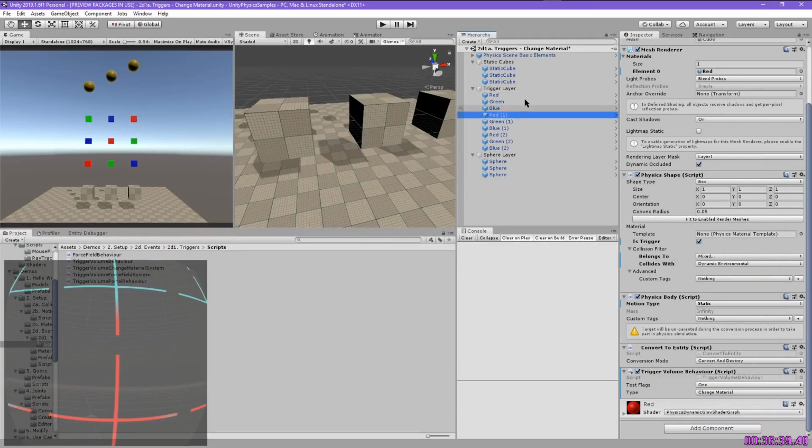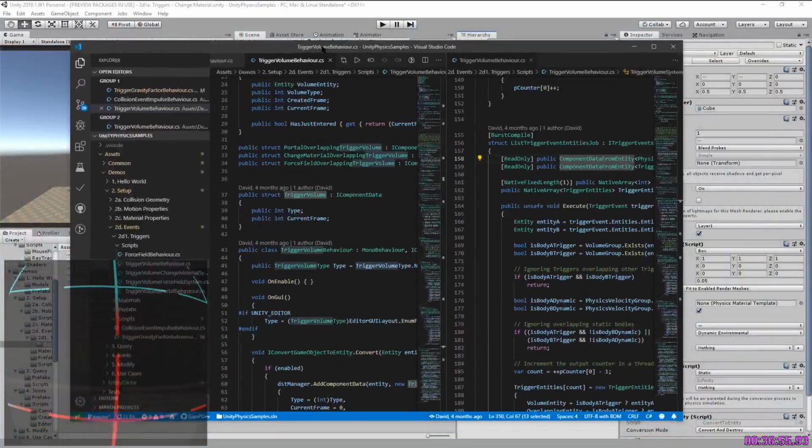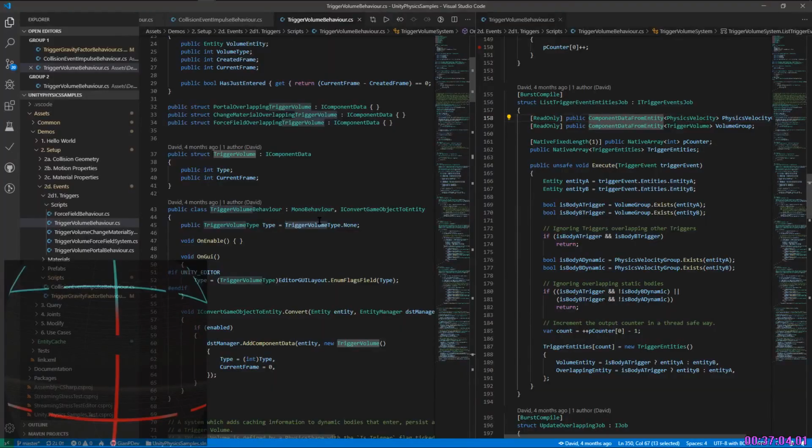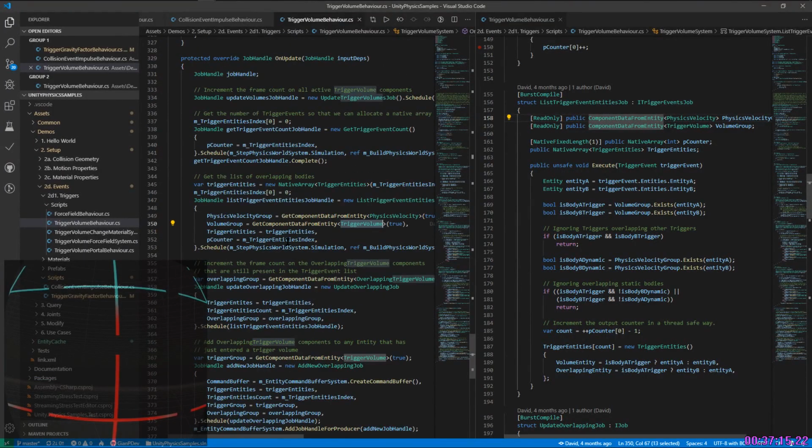So pretty much all these have a trigger volume. So all these will be accessed. No, it's accessing the array with all these objects. All of these objects. Or anything that has a trigger volume. And trigger entities is passing in this array. And pcounter is passing in the entity array, the entity index, which was used to count beforehand, before this job.